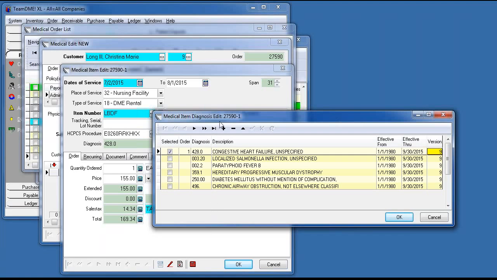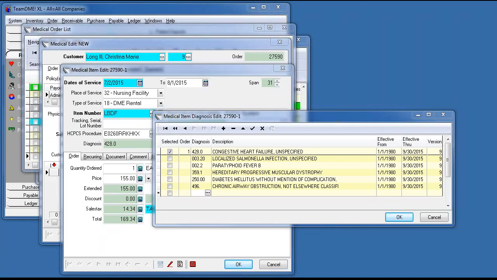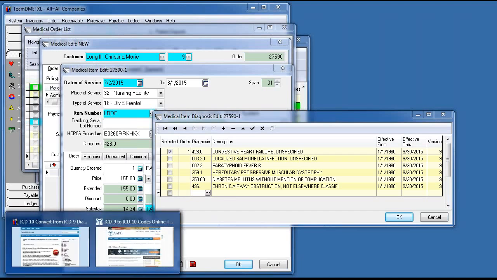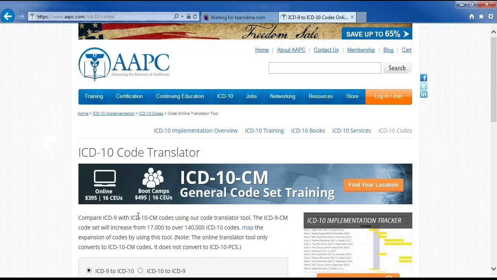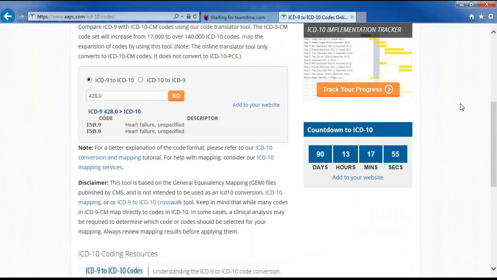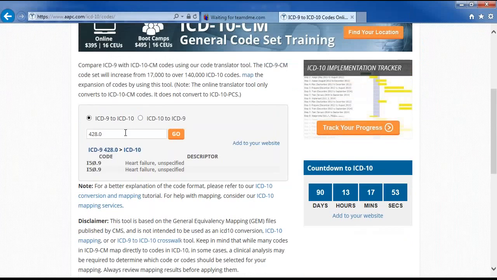And so what I'm going to do is click on the Add button, and add a new code, which I'm familiar with here. Let me find it. Okay. Well, I tell you what, I'm not familiar with it, let's say, and so I want to look it up.